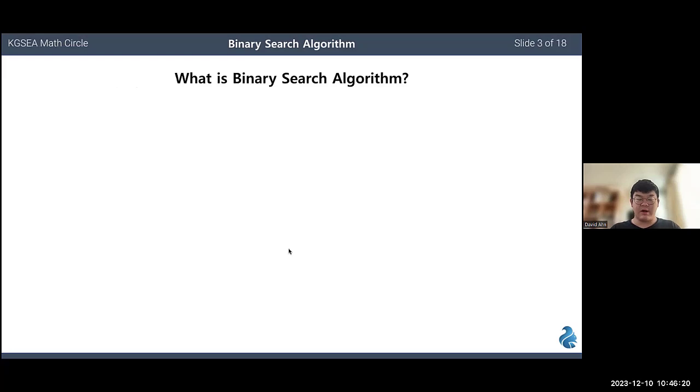Now let's dive into the binary search algorithm. What is a binary search algorithm? It is a method or an algorithm that finds the position of the solution value within a sorted array. It cuts out the positions of arrays that do not contain the answer each iteration.